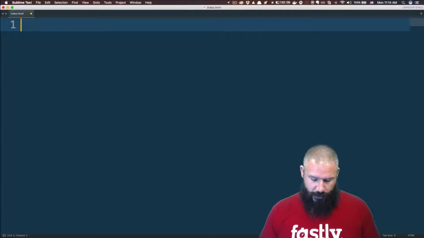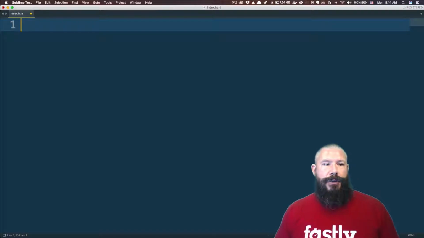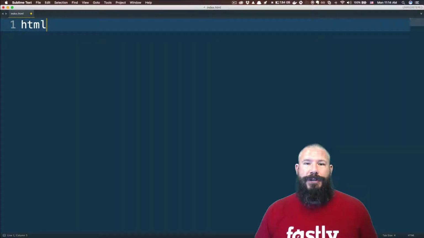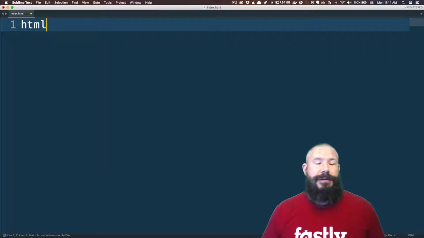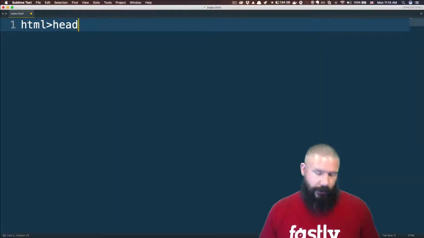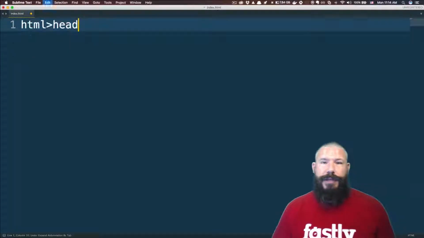The other thing that we can do is just start typing HTML like we normally would. The key here with Emmet is the syntax is a little bit different. So I can type out HTML and hit tab. That gives me two HTML tags. Inside of an HTML, I can use the greater than sign to say that this particular element is going to be a child of the HTML tag. That gives me HTML with a head tag.